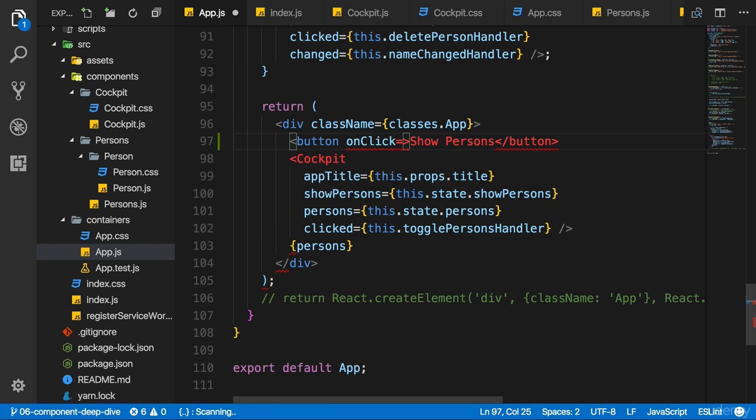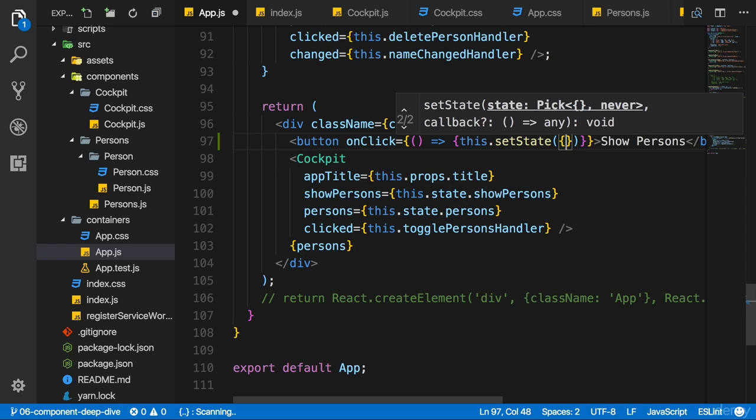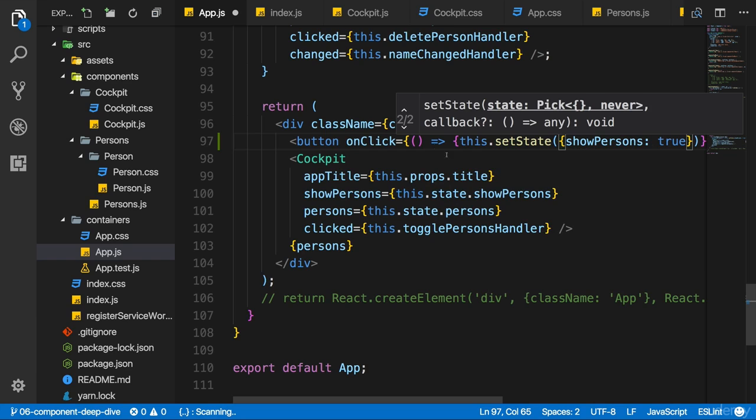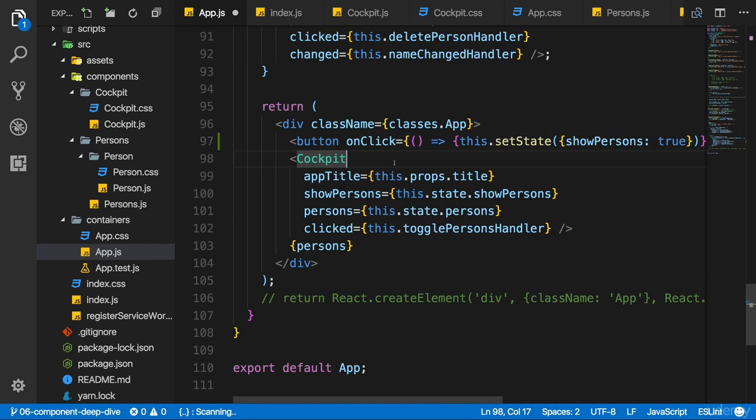So let's add an onClick listener here. And for brevity's sake, I won't create a new method handler. I'll execute this all inline here with an arrow function, which gets executed upon the click. There, I will call this.setState, which I of course can do inline here too, and set showPersons to true. So always true. Again, no toggling, always true. The button's going to look ugly, but it'll do the trick here.